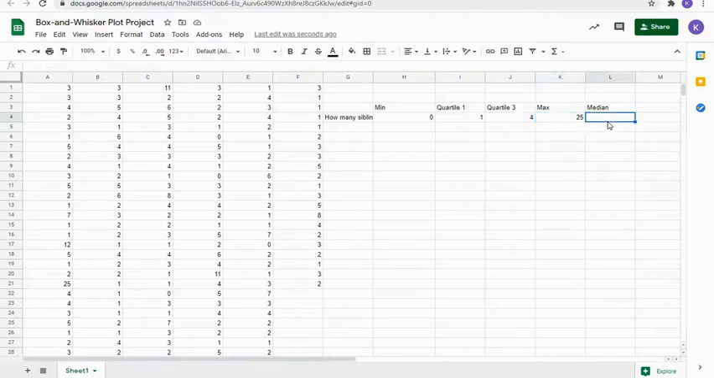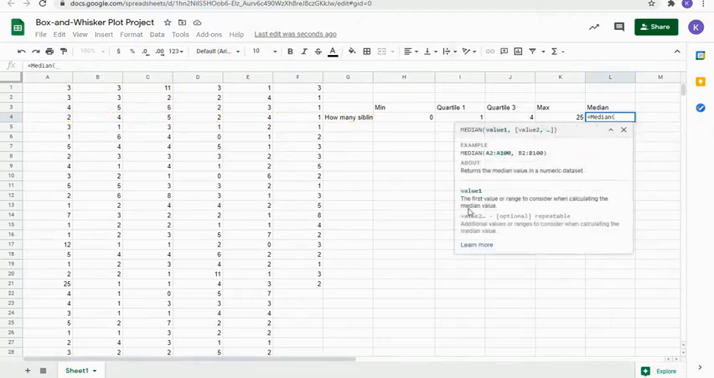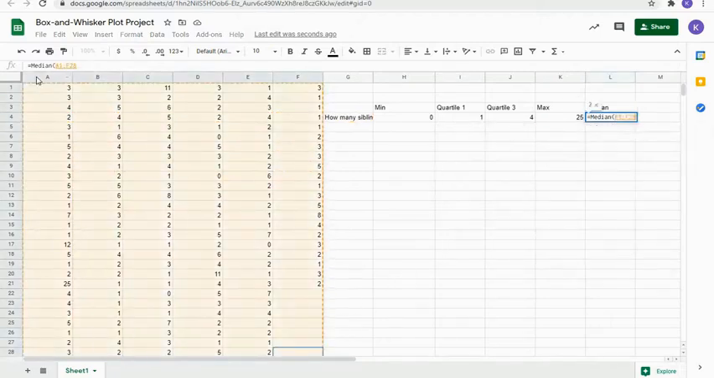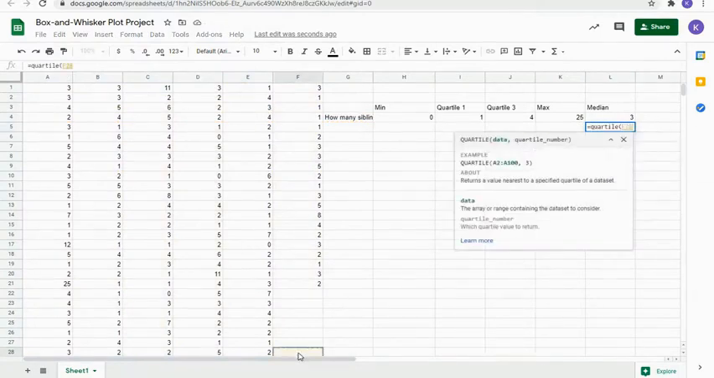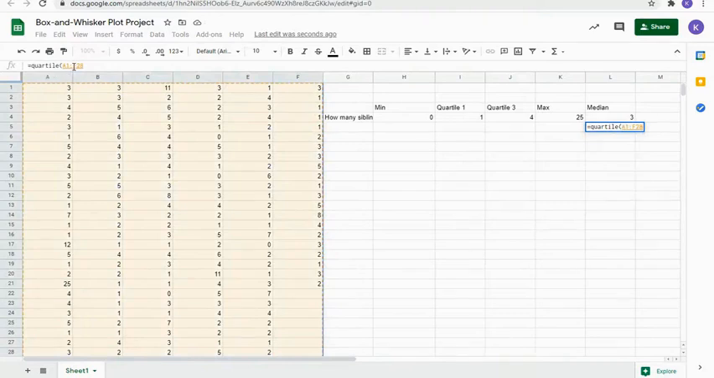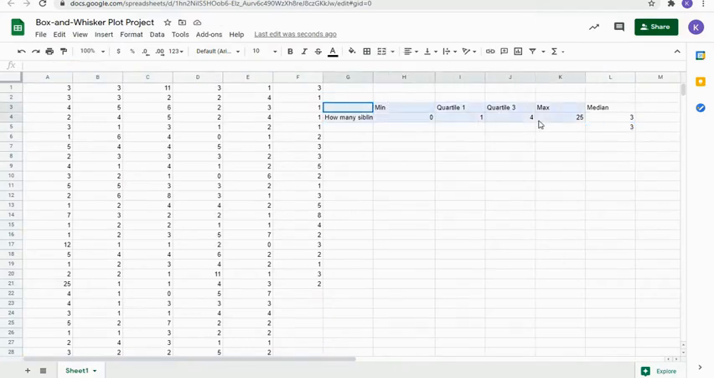The median is quartile 2, and there you can either, and I'll show this to you, use the median formula to find it, or you can use the quartile formula. I actually have a student right now who loves to do this, comma 2, and you can see you get the same answer. Now, once you've got these set up, you're going to go ahead and select these data.